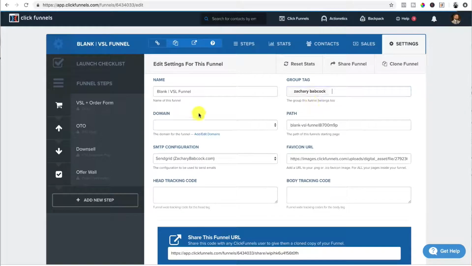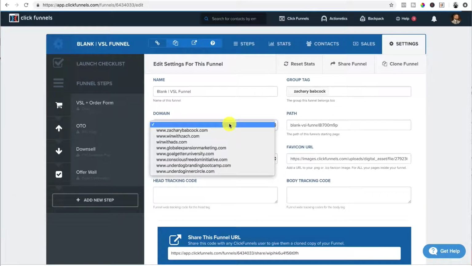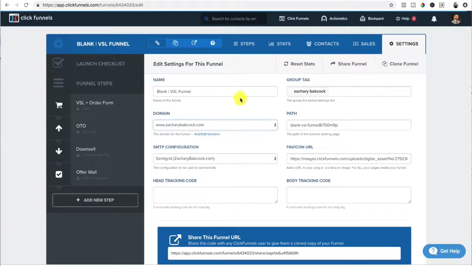And so forth. Boom. And then your domain, you want to associate your domain with this one, whatever one you want to associate with that product. And then the path. This is the main, like if you want to send them to the top of the funnel, it's going to be zacharybabcock.com/, we just put program. You can name it whatever you want.